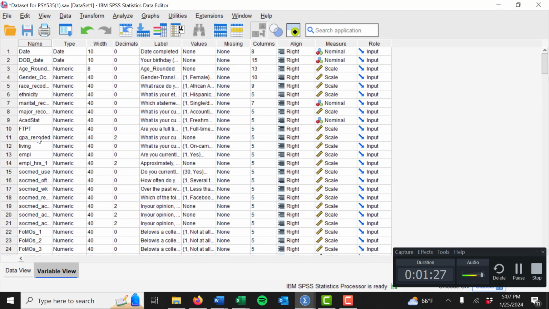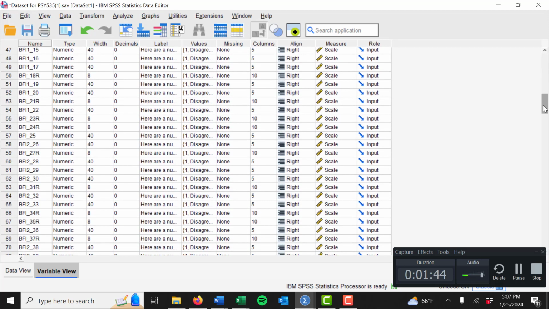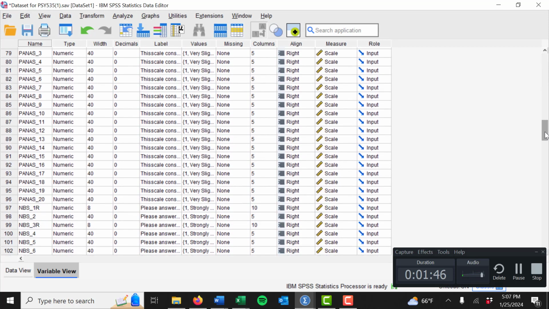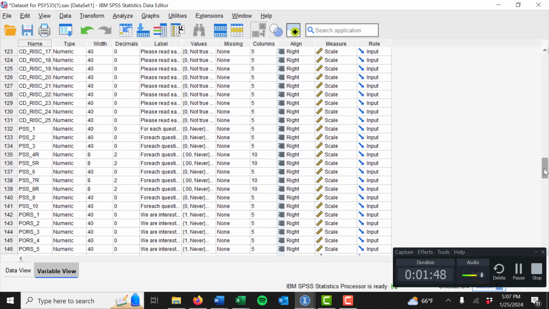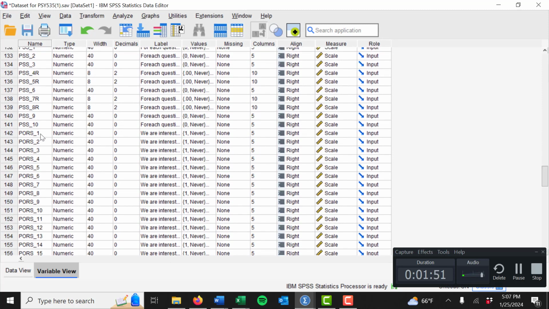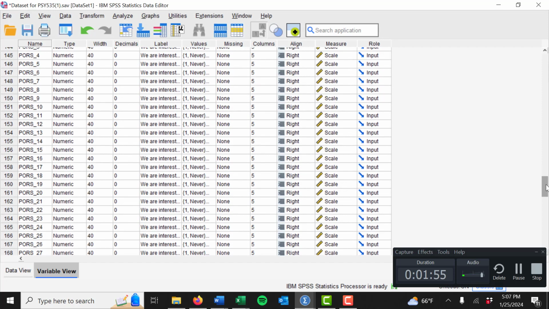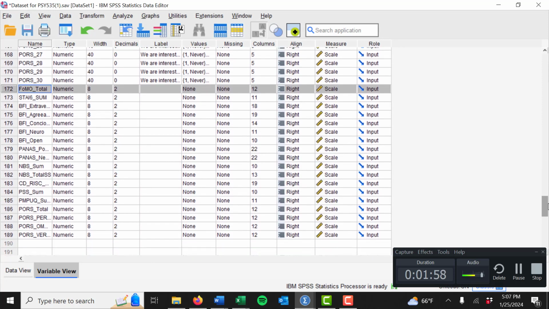This name column lists out all of the different variables, variable items that make up scaled scores or total scores, average scores within this particular study. And for the sake of this tutorial, we'll focus on perceived online racism. Perceived online racism will be our dependent variable. I'm just scrolling down, and here you can see PORS items listed there. And then towards the end, we should see a PORS total score.